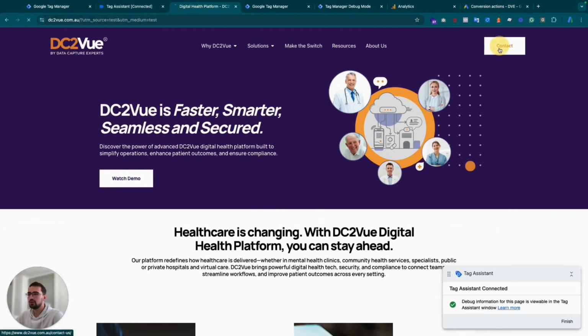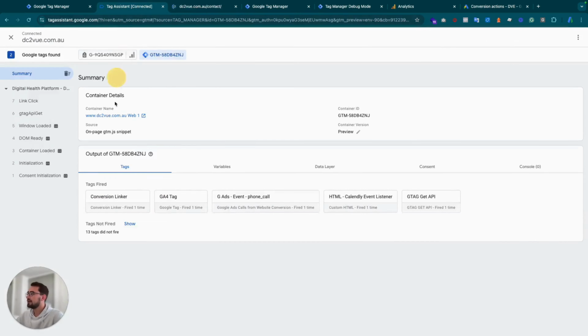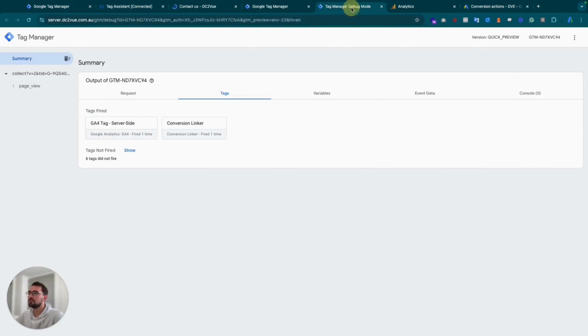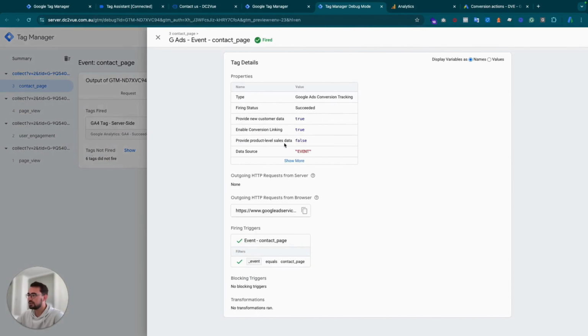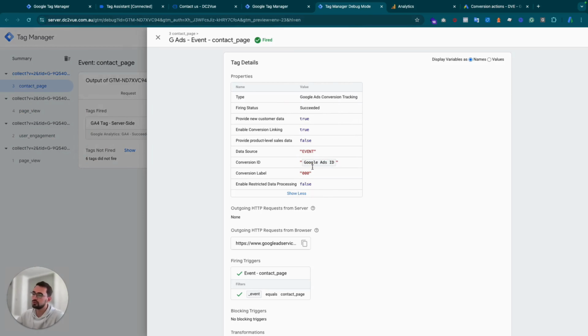So I'm going to head over to the contact page once again. As you can see, it did already fire. So if I head into my server container debugger, then I'm going to start seeing events come through. So there's a page view event, for instance, there's a user engagement, page view, and contact page. And this is one of the events that I have set up to go through to Google Ads.